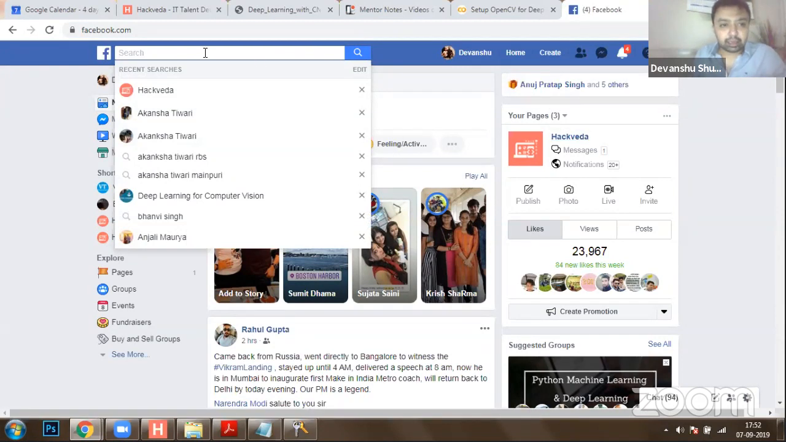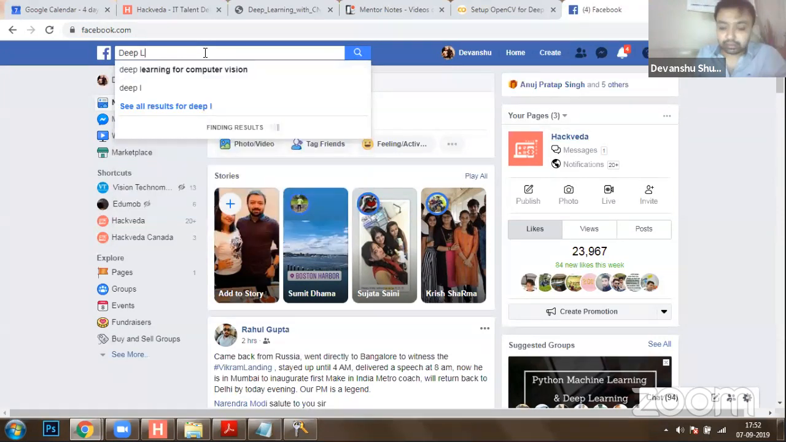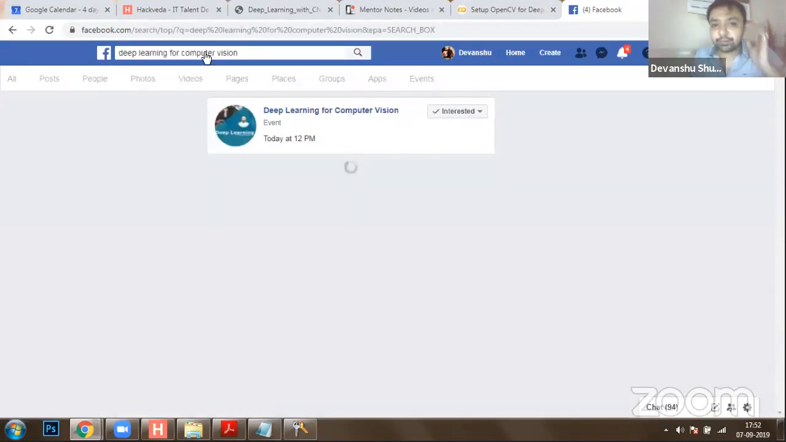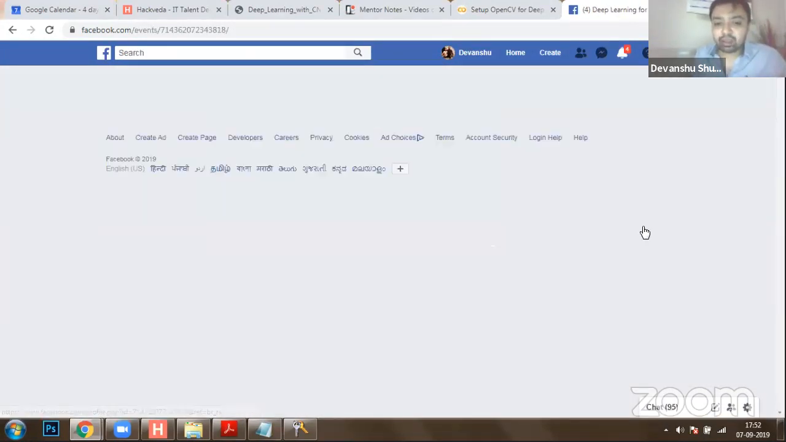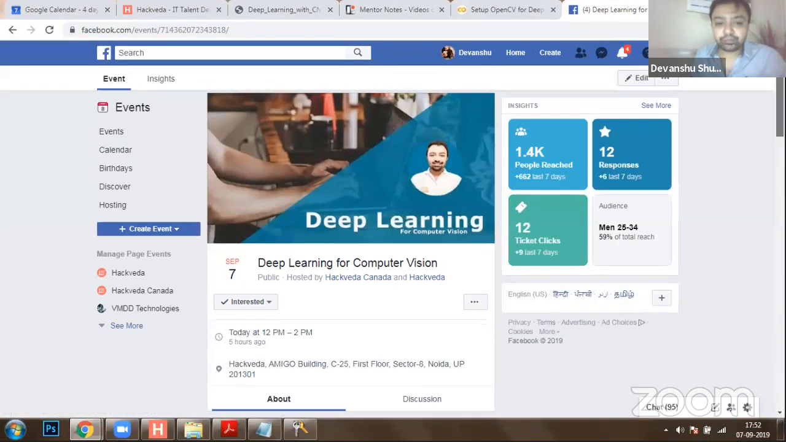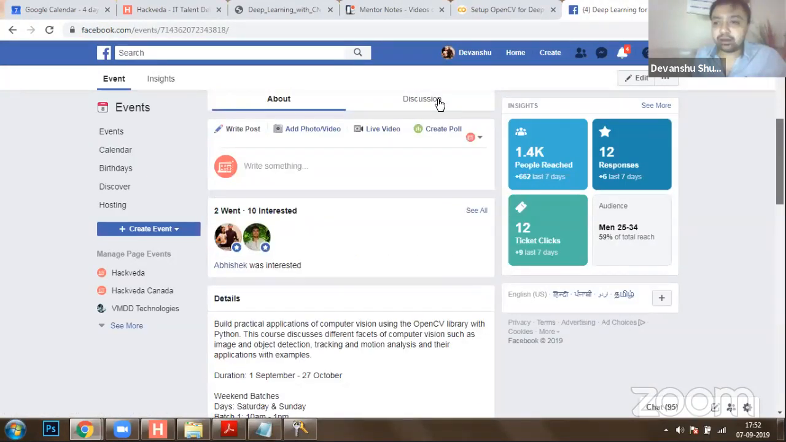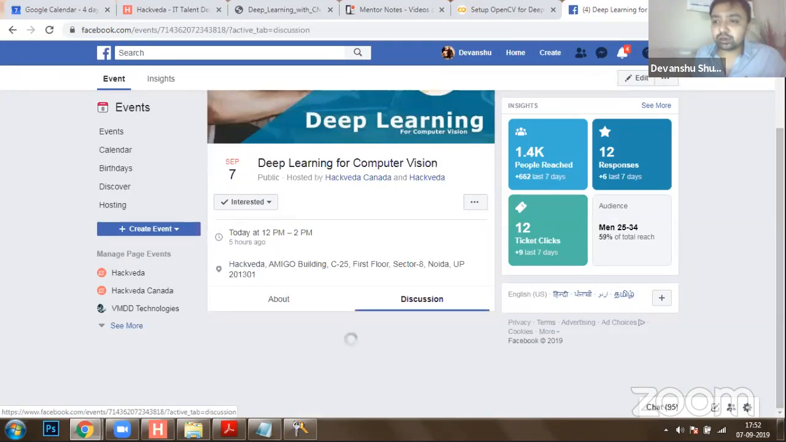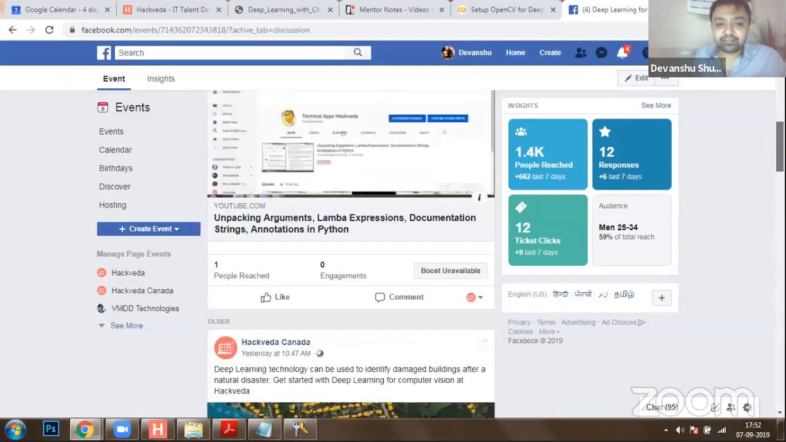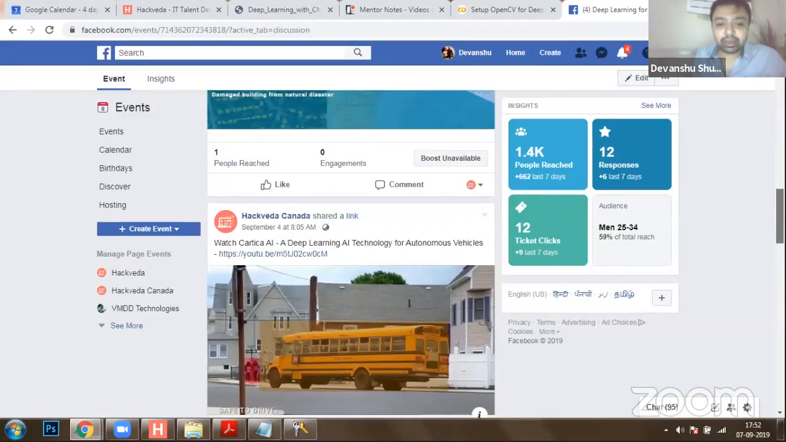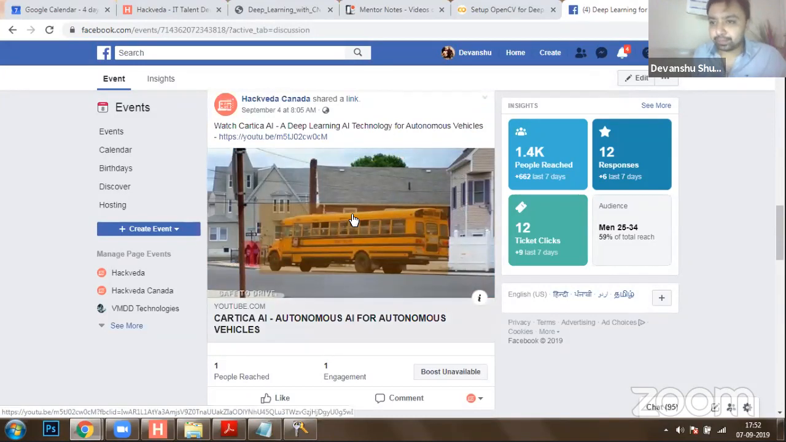Now here, we're going to go for the deep learning for computer vision event. And I would like to quickly show you a video which I have recently posted on this group, on this event, which works on self-driving cars. Okay, so here is a video from Kartika AI. Kartika AI is a company which is working on autonomous vehicle designing. Let's have a look at what kind of products they are designing. We also can come up with these products.